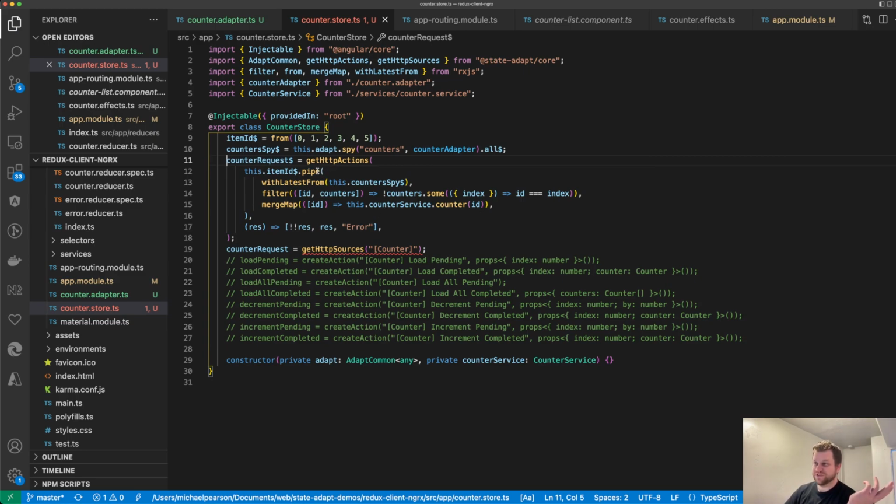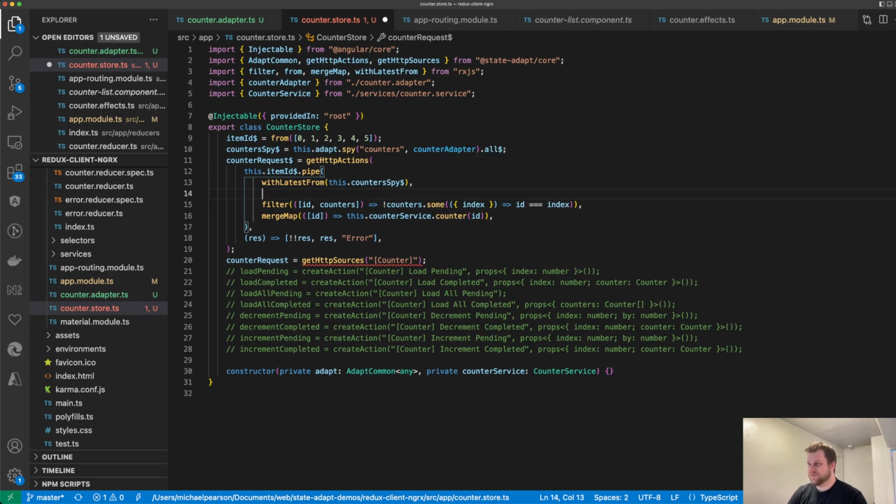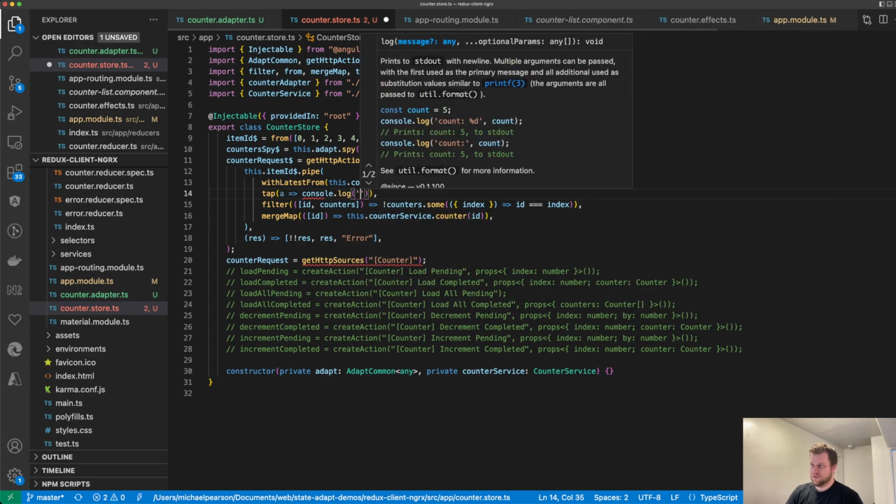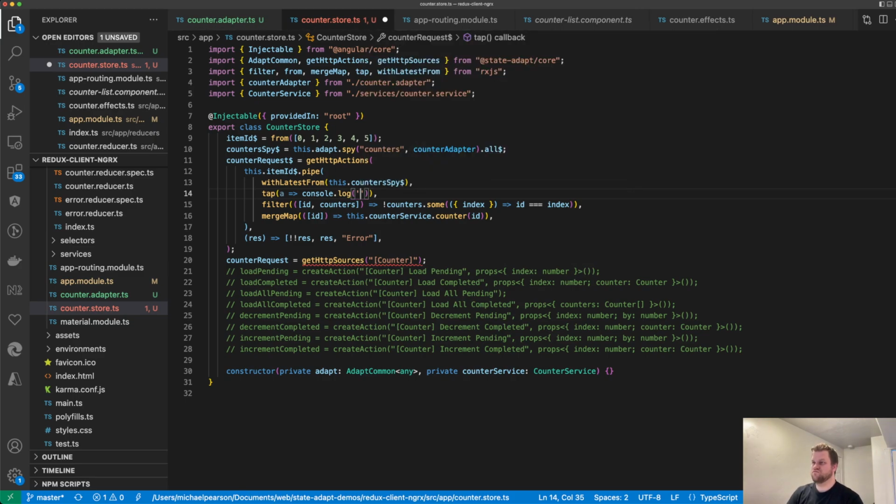So with each of these, I'm just going to add a tap here because I'm not confident in this. Let's see. Counter ID. Something like that. Yes, this is way better.